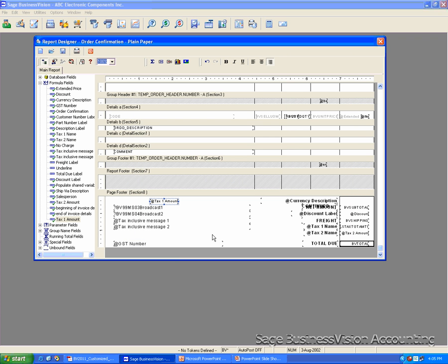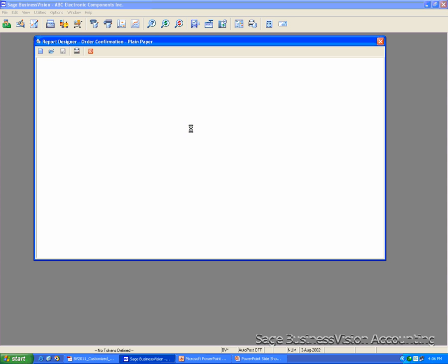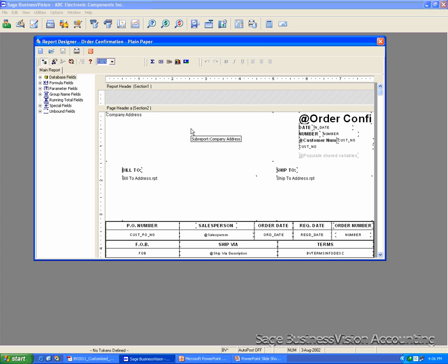So once we finish this, we're ready to use the new field. We go to the old field, delete it because we no longer need it, and then move the new field to that location. And you save the form, and your form is now ready to be used with BusinessVision 2011.